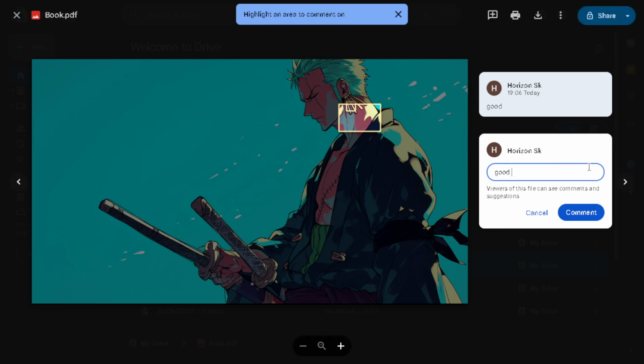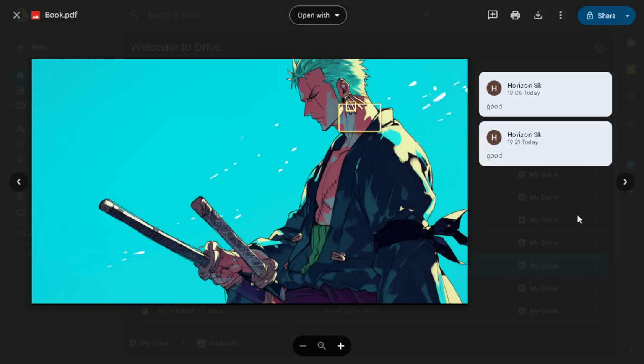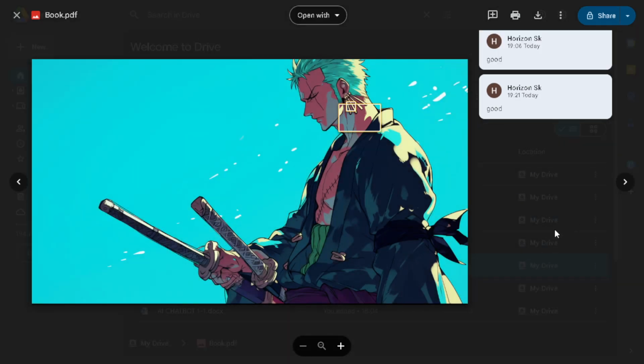Once you've crafted your message, it's time to make it official. Look for the comment button. It's usually right next to the message box. Go ahead and click that button to save and post your comment. And just like that, your comment is added and visible to anyone else who's granted access to the document.